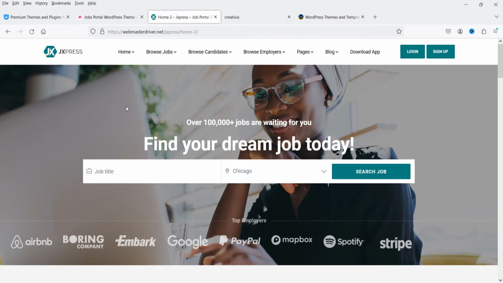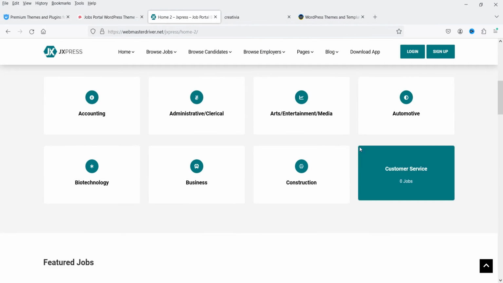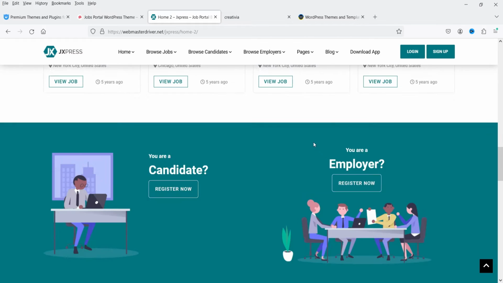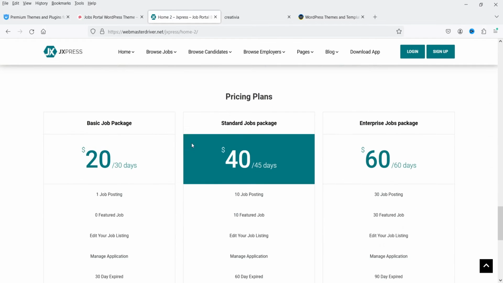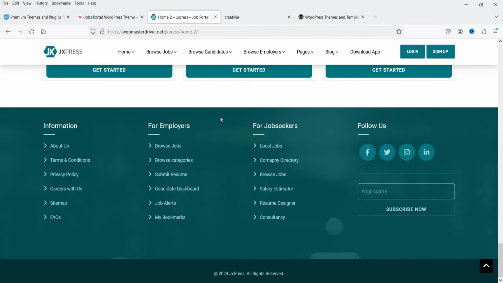This is the second theme. This one also has different categories, then listing of jobs, candidate or employer. You can also create pricing packages for employers so that they can buy the package and post the jobs on your website, or you can make it completely free to all candidates and employers.